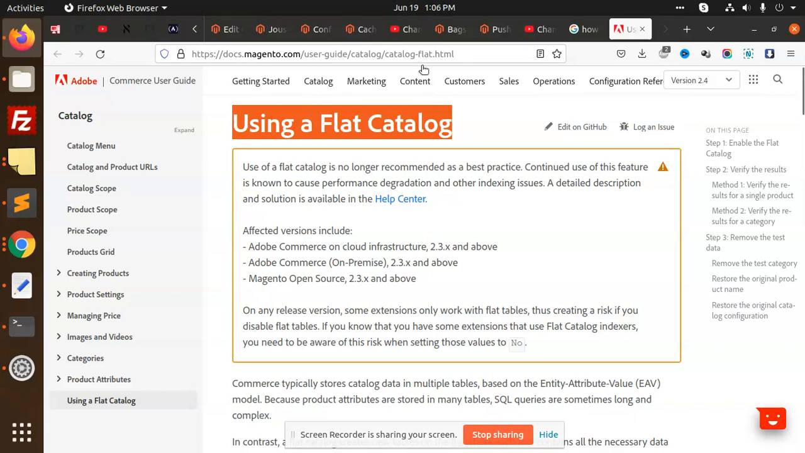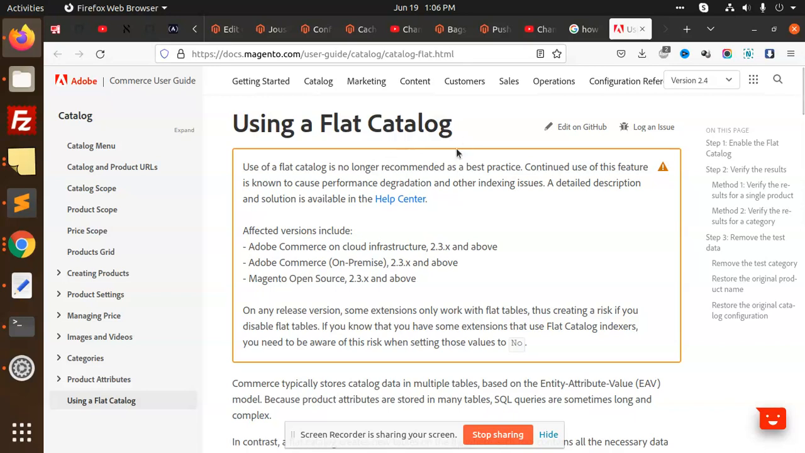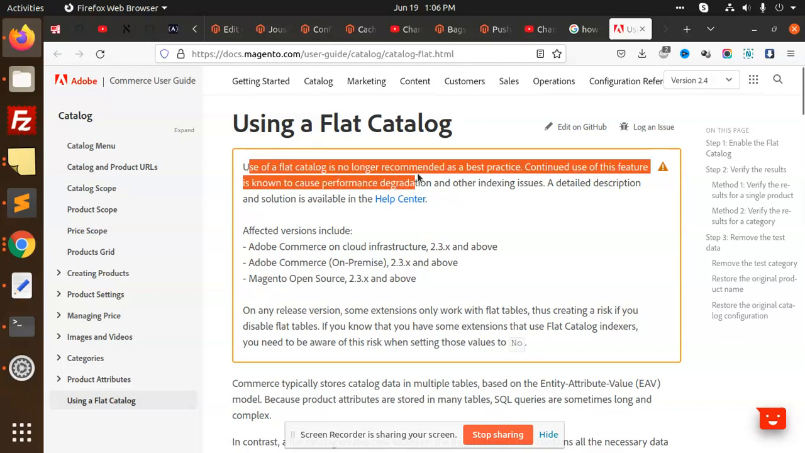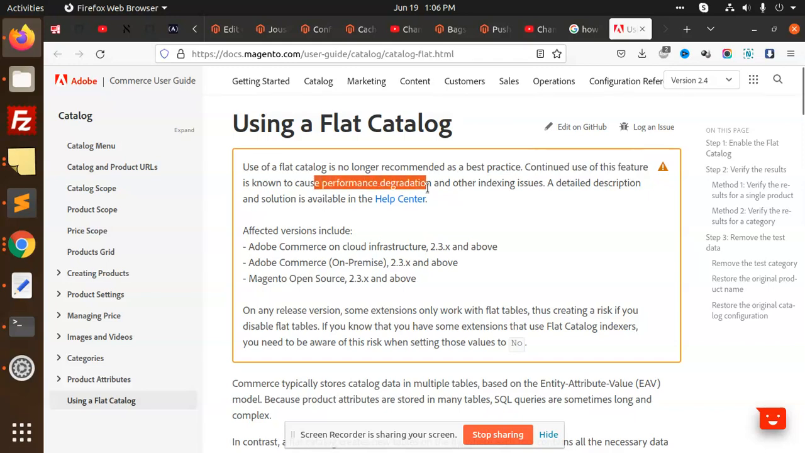In the previous versions, we always enabled the flat catalog settings in Magento to optimize the store. But now the scenario has changed. They have this warning that use of the flat catalog is no longer recommended as a best practice. Continuing this feature will cause performance degradation. So those who are still using these flat catalog tables for speed optimization, don't do that. As per Magento, it will cause performance degradation, right?